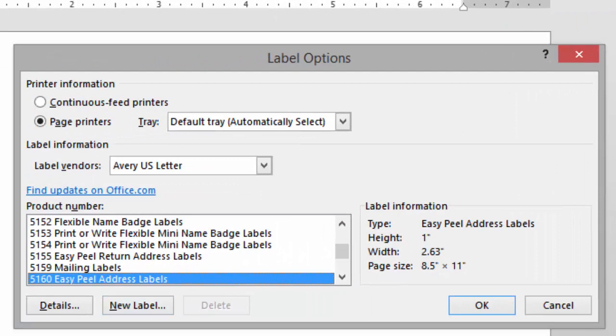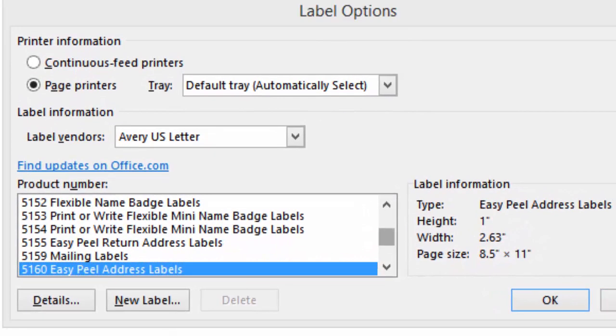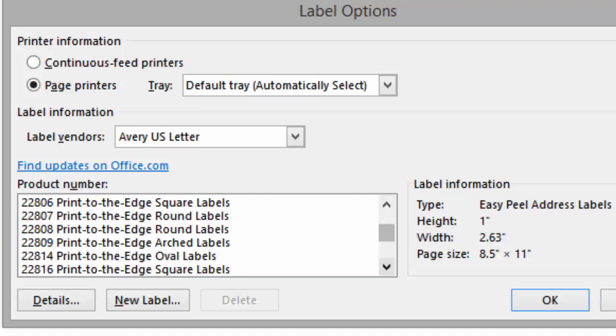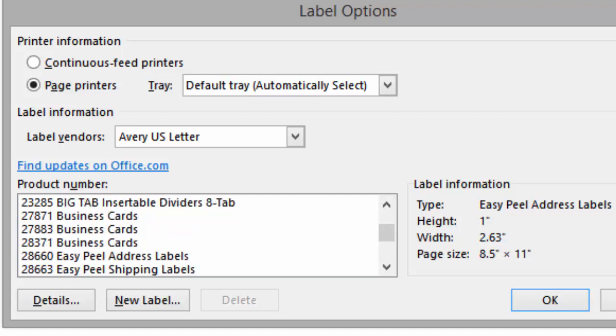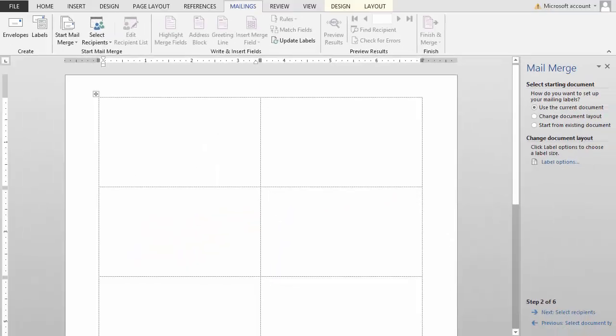There are many label makers, but the most popular one is Avery. So select Avery. Now look in the product numbers. I would like to have a business card. This one is 27871, business card. It is already set up for the right size. Click OK.